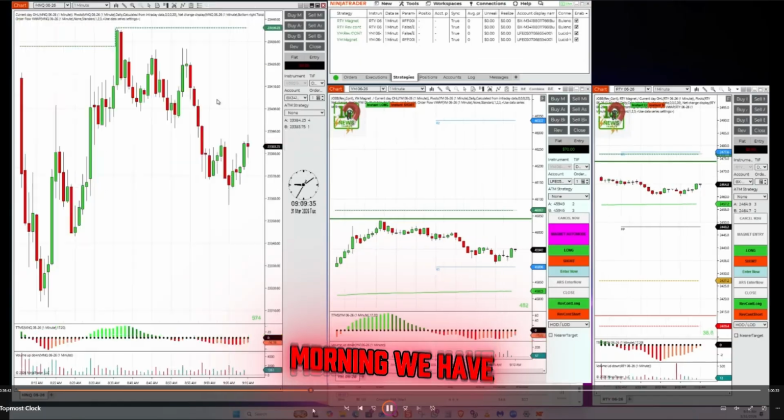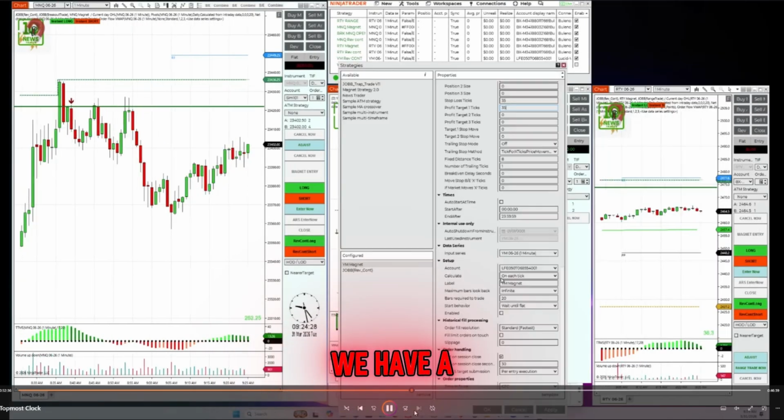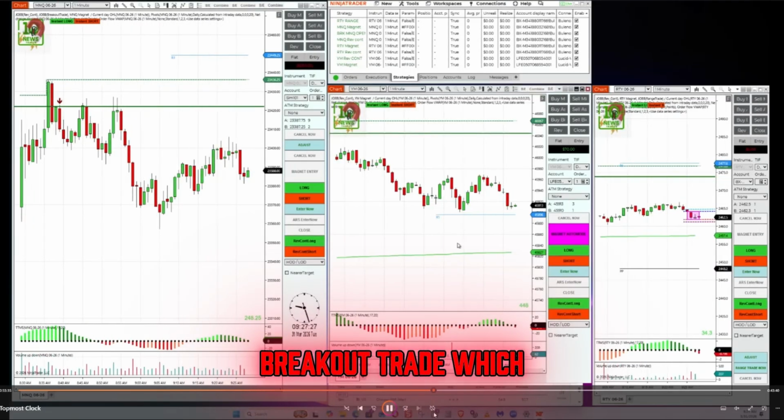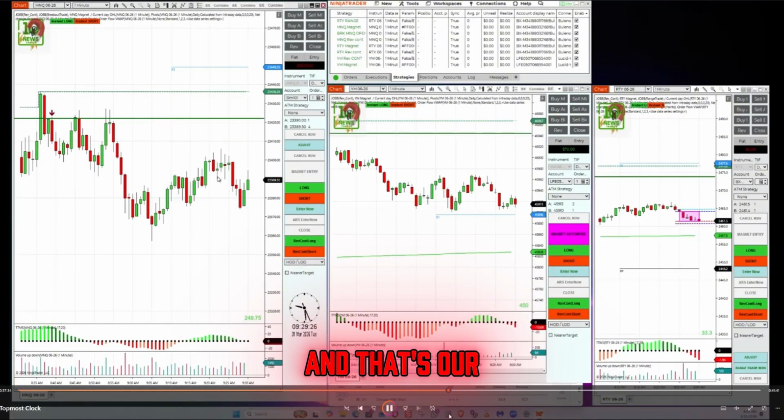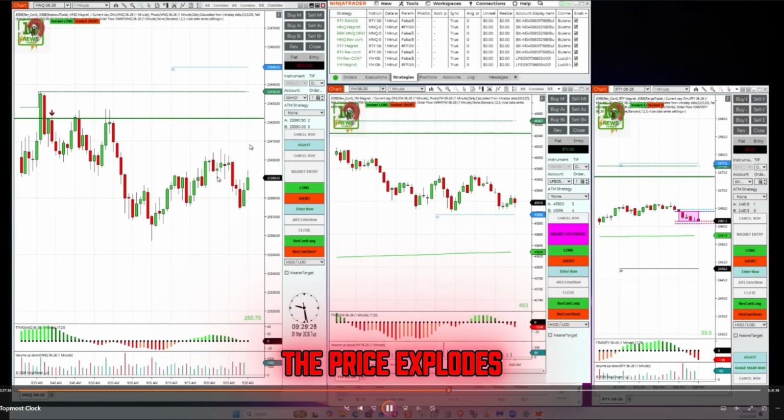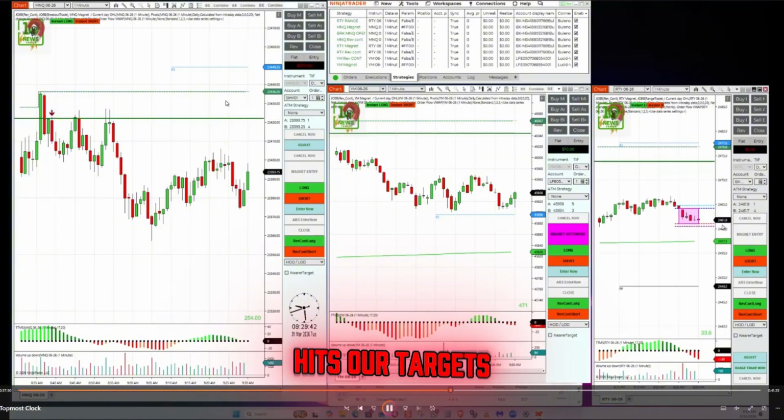So in the morning, we have multiple setups. We have a breakout trade, which is a spike trade, and that's our DNA. That's a trade where, when the price explodes, we put an order above the current price and an order below the current price. The market open begins, price goes up or it goes down, and we get pulled into the market and it hits our targets.